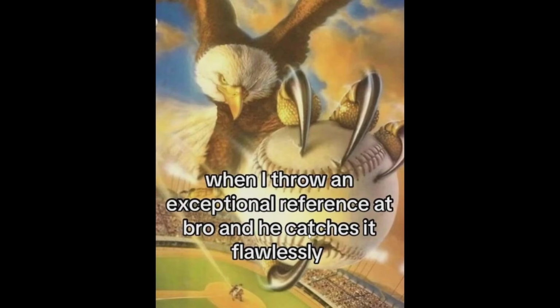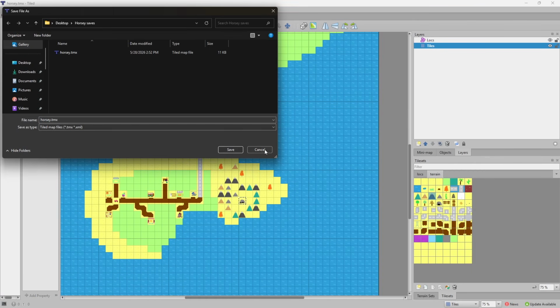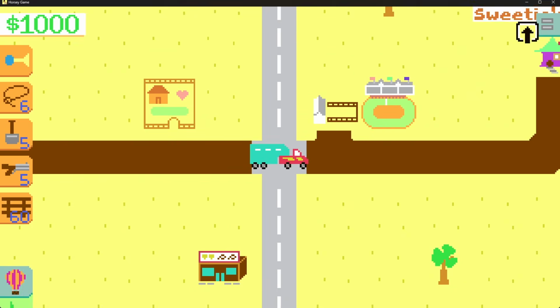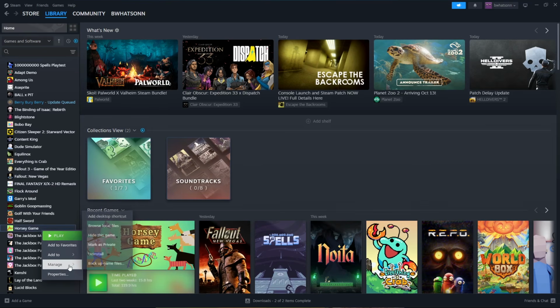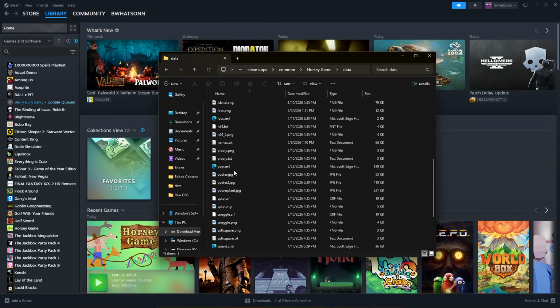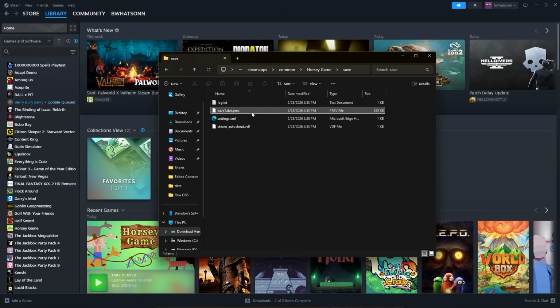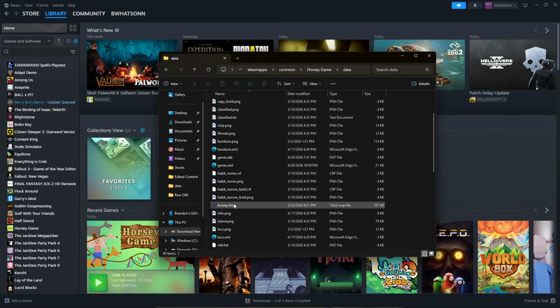Okay, moment of truth. Did it work? File, save as. This one is in Horsey saves. Okay. File, save. So now I open up the Horsey save files again. And I go in here and I say, first of all, I delete the save in the backup. Then I go to Horsey game and I go to data and I delete horsey.tmx.